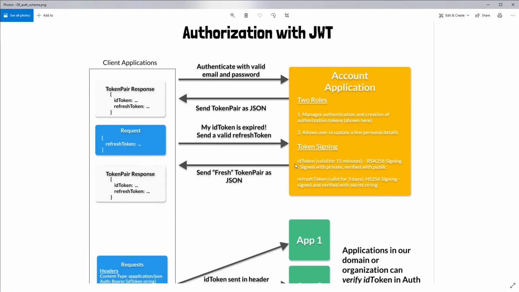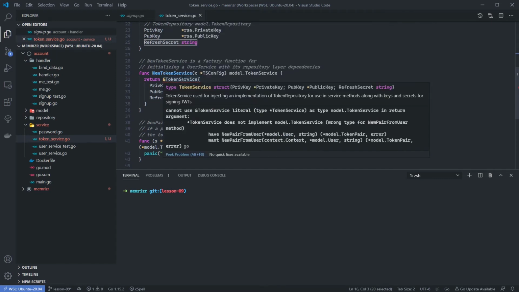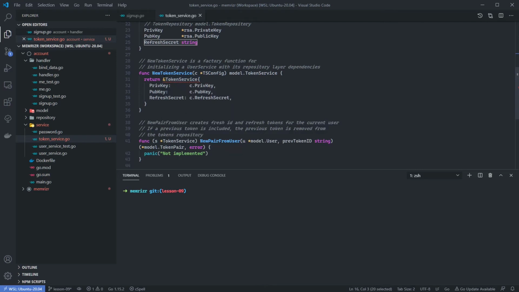We'll soon see the differences in the content or payload of the ID token and refresh token, but our ID token will basically store the user information in the model.user that we created, the domain level model, and the refresh token will basically just contain a special ID so that it can be recognized and invalidated. So back in VS Code, I have the token service file open. We do not yet have an implementation, which is great. We get a warning here that our new pair from user needs to be implemented, and I think I have some type errors because it is implemented here.